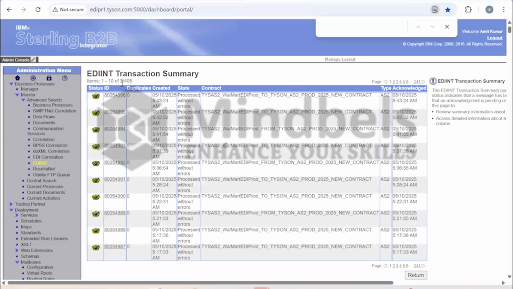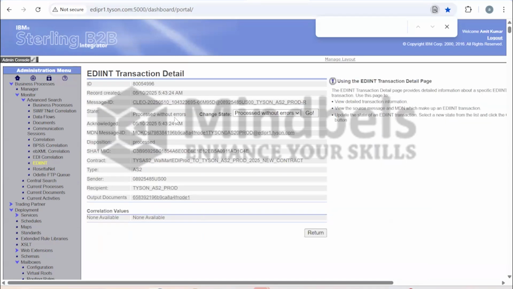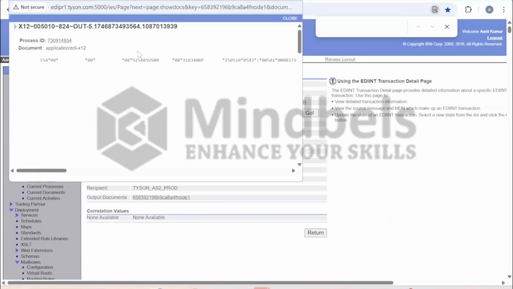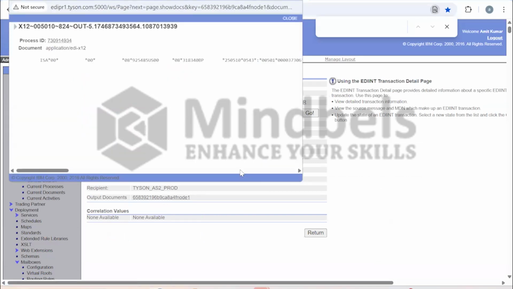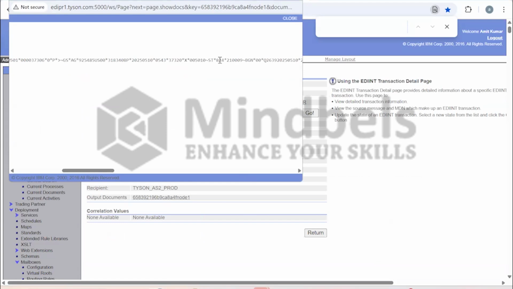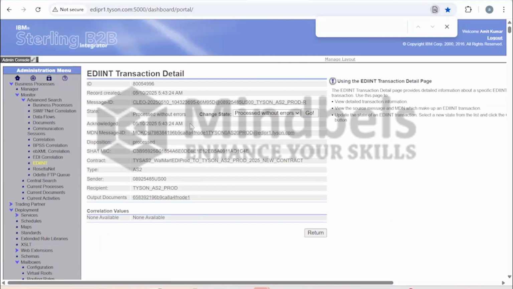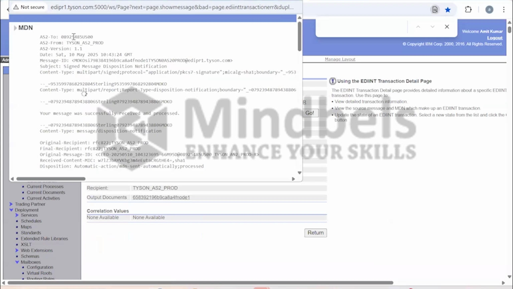Here you can see in the last 24 hours this many files have gone. When I click on this, here you can see the file. This is an actual file, the message is an 824. Here is the MDN of that particular thing. We are sending to, this is the to and from, this is the company name. Here is the AS2 ID, to and from.